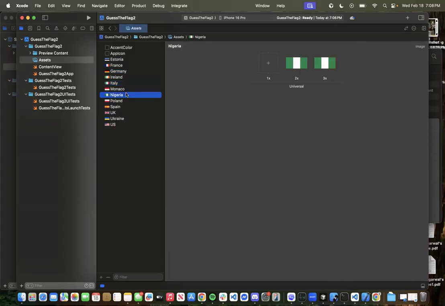Okay. Was everyone able to copy the pictures of the flags into their project? Yes. All of the flags, yes.